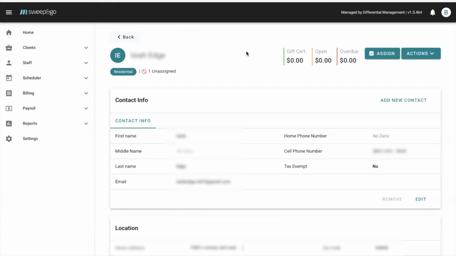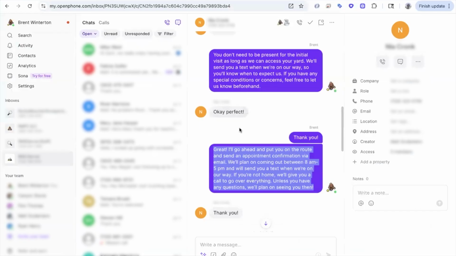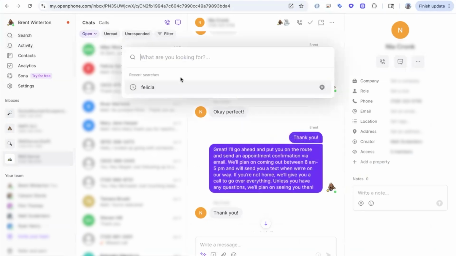This customer has already been sent an email saying that they've been set up with service, so they can upload their card information there. But that's it. Once that's done, your customer's all set up to go. Let's go ahead and take a look at a couple other examples as well.